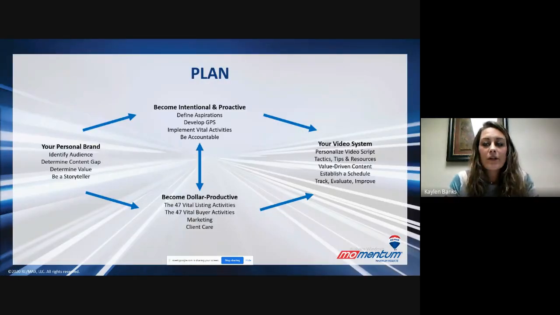The strategy that we look at within this class is to create a human connection to generate more relationships with clients and in turn lead to more sales and greater productivity. We first start with your personal brand in section 1. We're going to talk about the items under each of these in more detail. Once you have your brand identified, you'll want to take your brand to become more intentional and proactive, as well as more dollar productive. Both of those work hand in hand, like this screen says. And then finally, you will do that through your new video system or strategy that you've created within your own business.